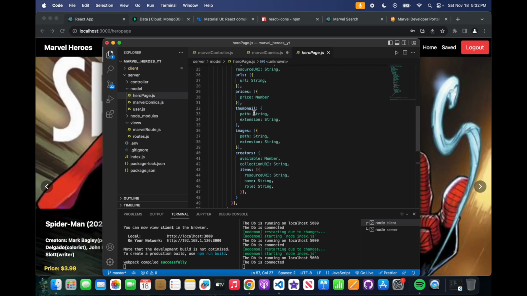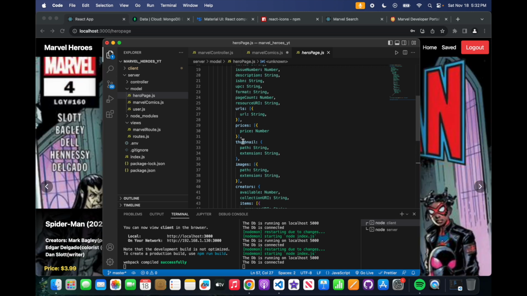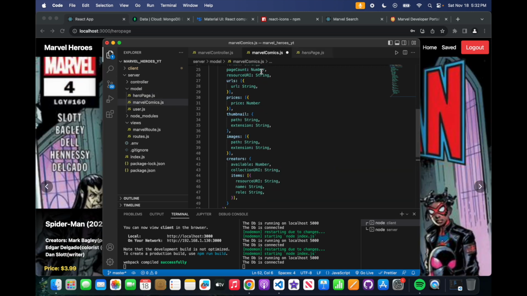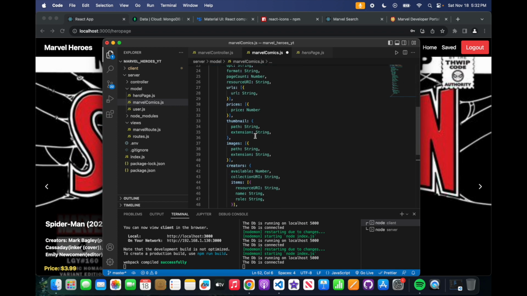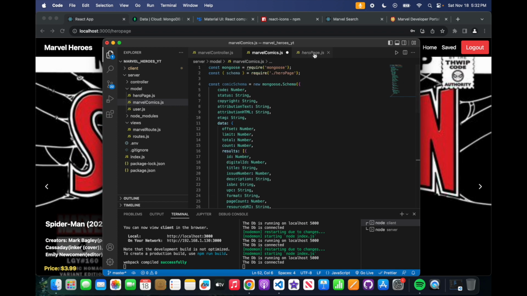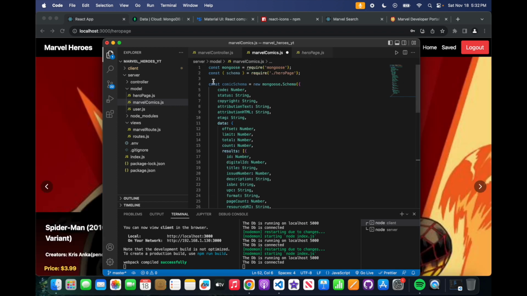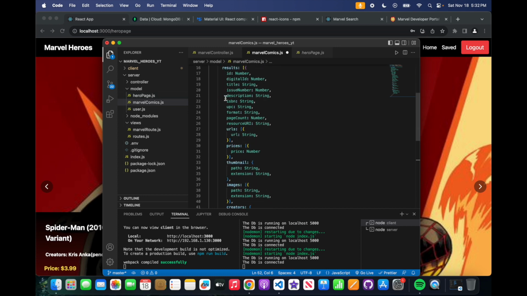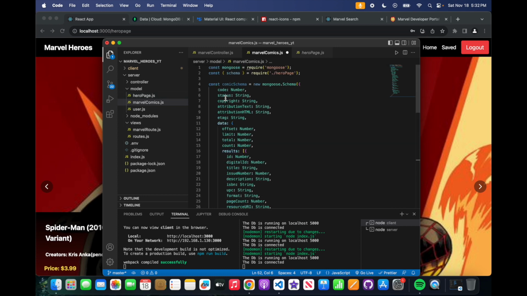So I just had to make sure before I told you to copy the same thing. So it's the same thing we had in the hero page. You're just going to be doing this as Marvel Comics. So you can just copy the exact same thing you had for the schema in hero page, the one we did last time. So we're going to be doing that.